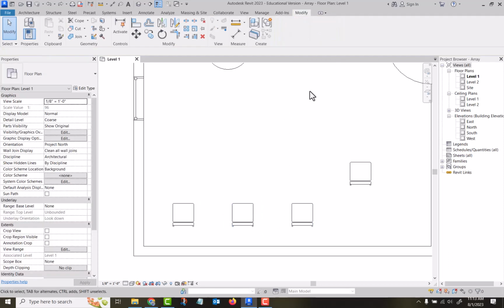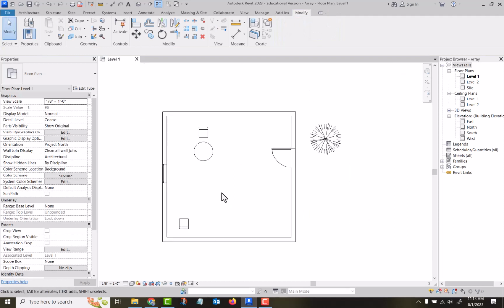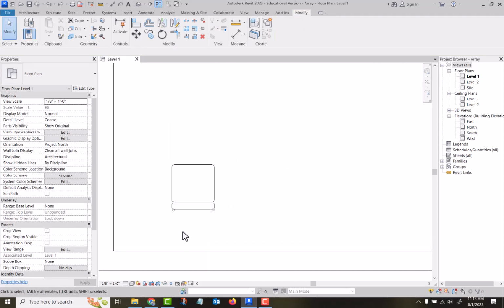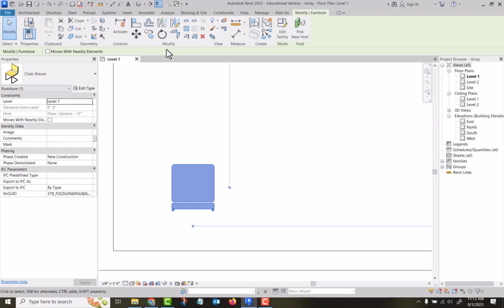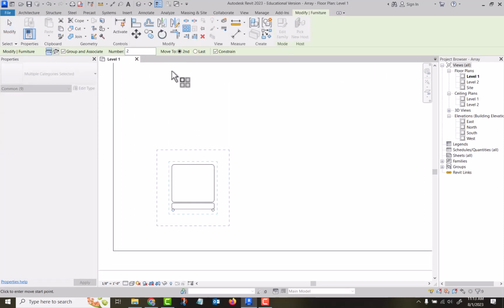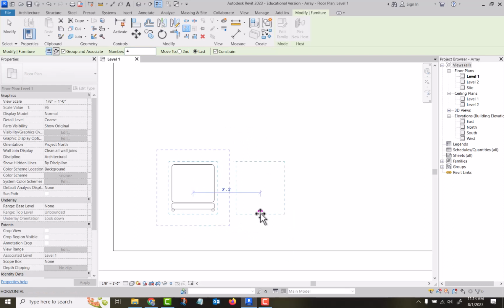Okay, so now let's go back to here. And if I go last, we'll go ahead and set it to 4 again. Now I have to choose a start point. So once again, I'll go ahead and click the center line there. And I'm going to go to the right, but I want to go 12 feet.